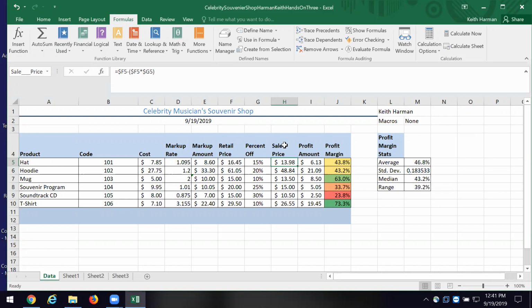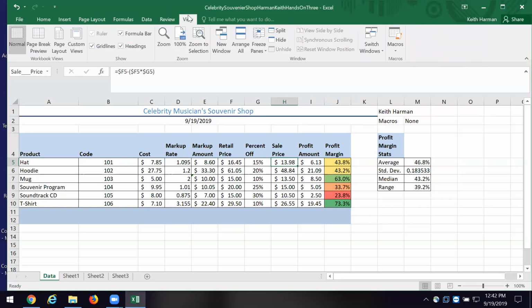Now, there's a third way I can see the formulas that I used. And what is that? Anybody tell me? There's a third way to see the formulas that I've used for everything. What would I look at? Okay, we could click view. And then what?